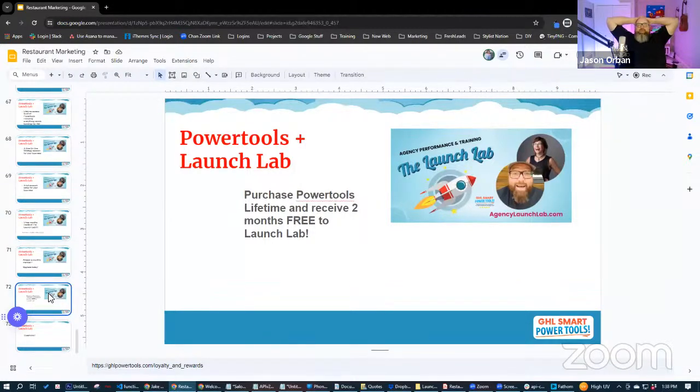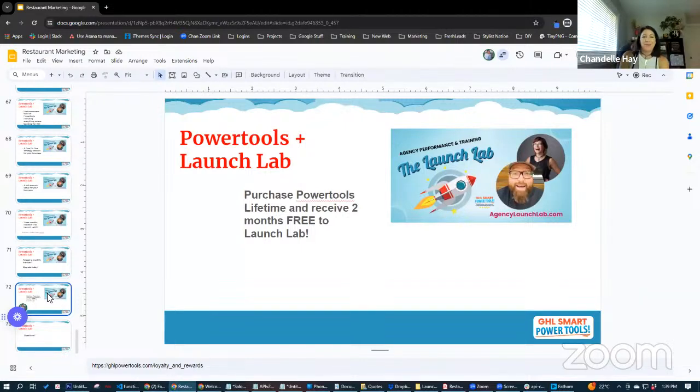So again, the restaurant loyalty rewards system. You can get it as part of Power Tools. You get 3 licenses with Power Tools. Let me just go over that really quickly. We revised these slides before today's call. So it's $69 a month for a single license, and you can join Power Tools.